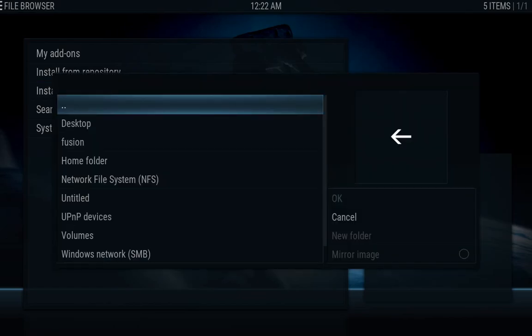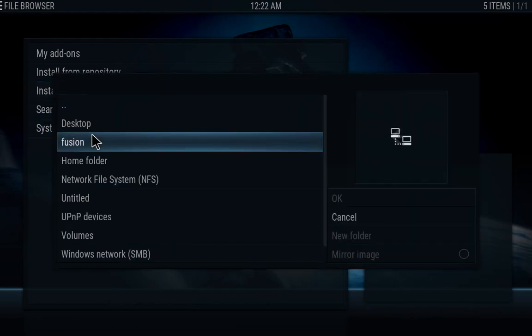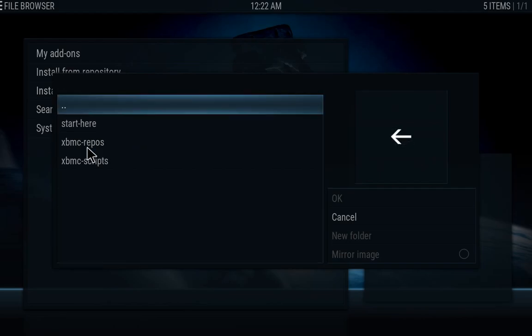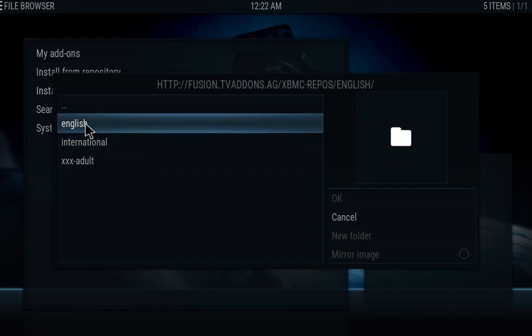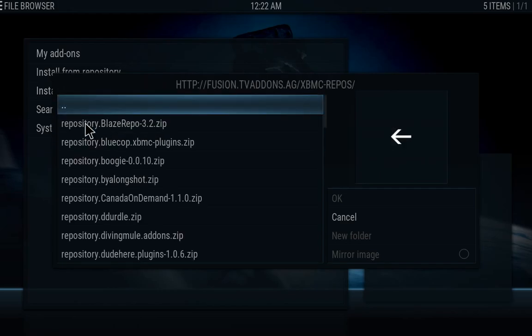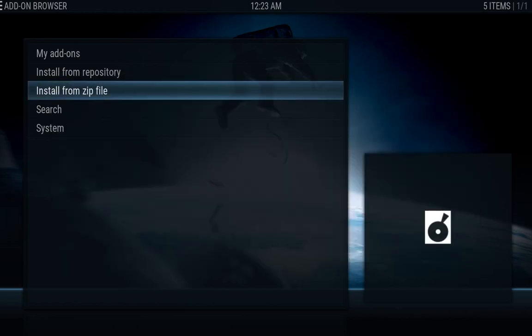Next thing is you're going to go back again to install from zip file. One more time, select Fusion again, and go to XBMC repos, hit OK, go to English, and the first one you're going to do is, now you can download every single one of those if you like. I usually don't. I download the most important ones, so I do the first one. So we're going to hit OK on that.